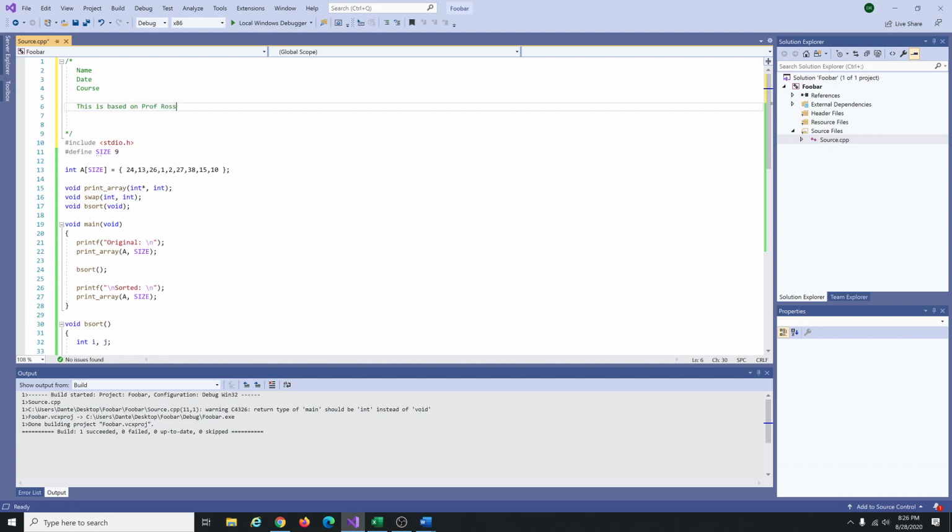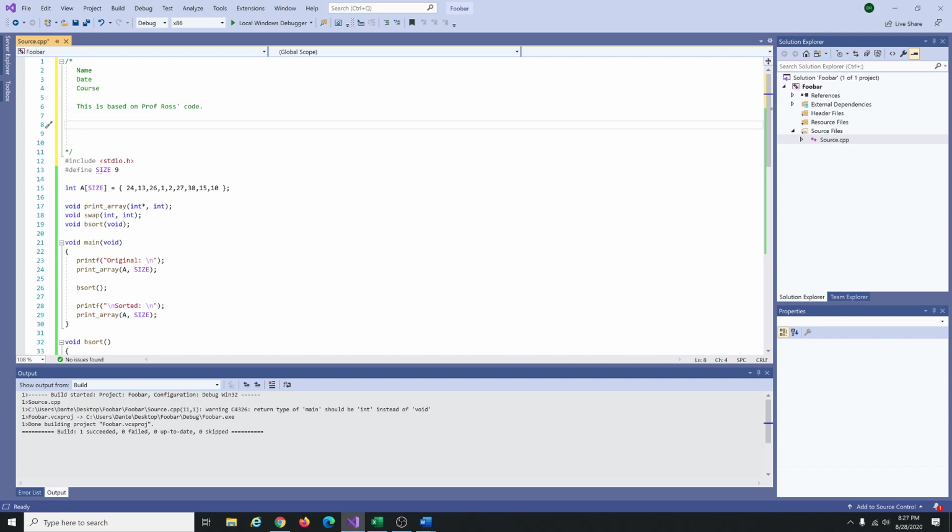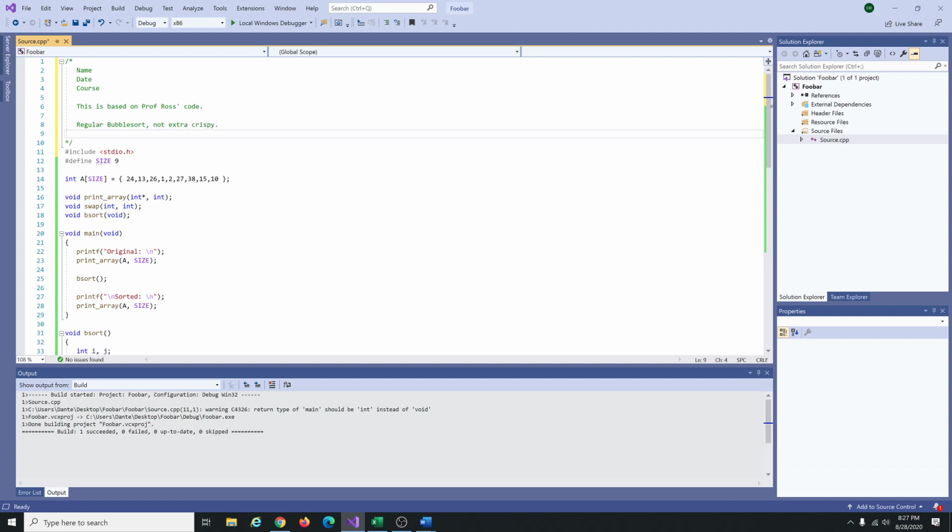Not that I'm vain or anything. I mean, it's just a BubbleSort, but giving credit to where you got the code from is just a professional and polite thing to do. So do it. And also you can avoid plagiarism by specifying where you got stuff. It's references basically. Then say this is just a regular BubbleSort. It's not extra crispy. I like jokes. Silly jokes are okay.